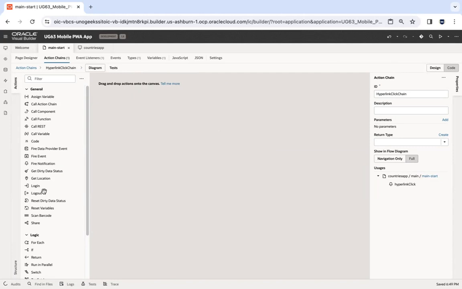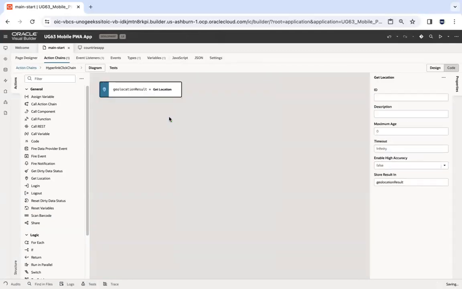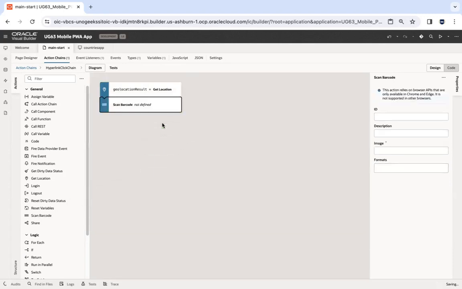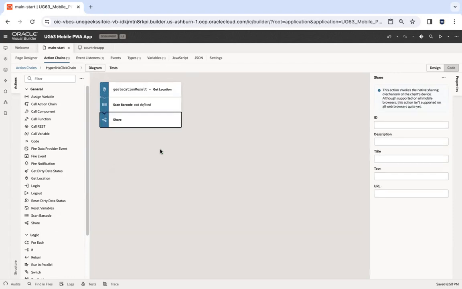So for example, if you see something like get location. So who might probably need it? A service engineer might be visiting a client location. They want to get the location of them. Or somebody might want to scan a barcode to get the warranty information. Or you might probably want to share something from your app, right?